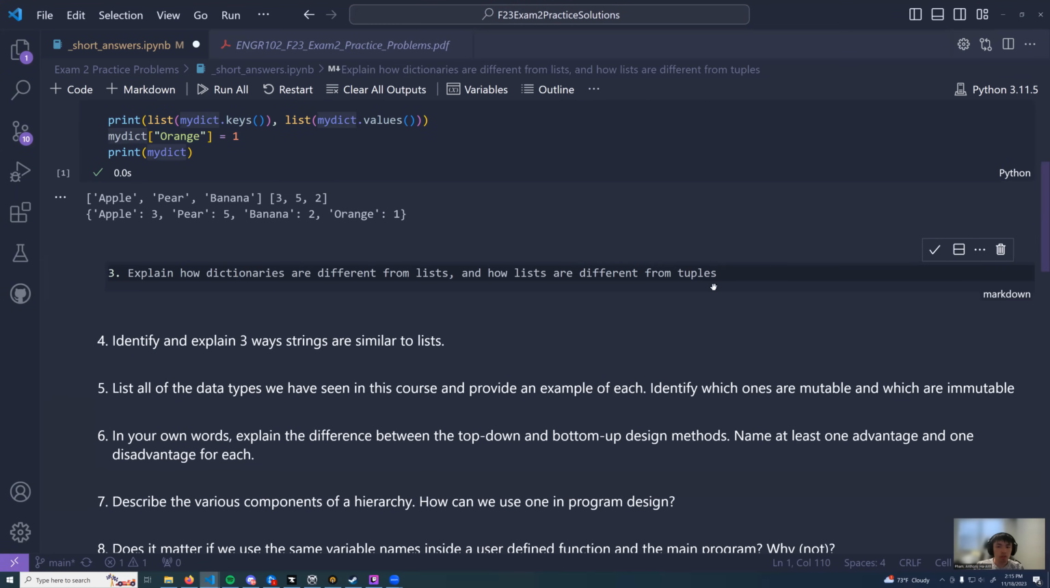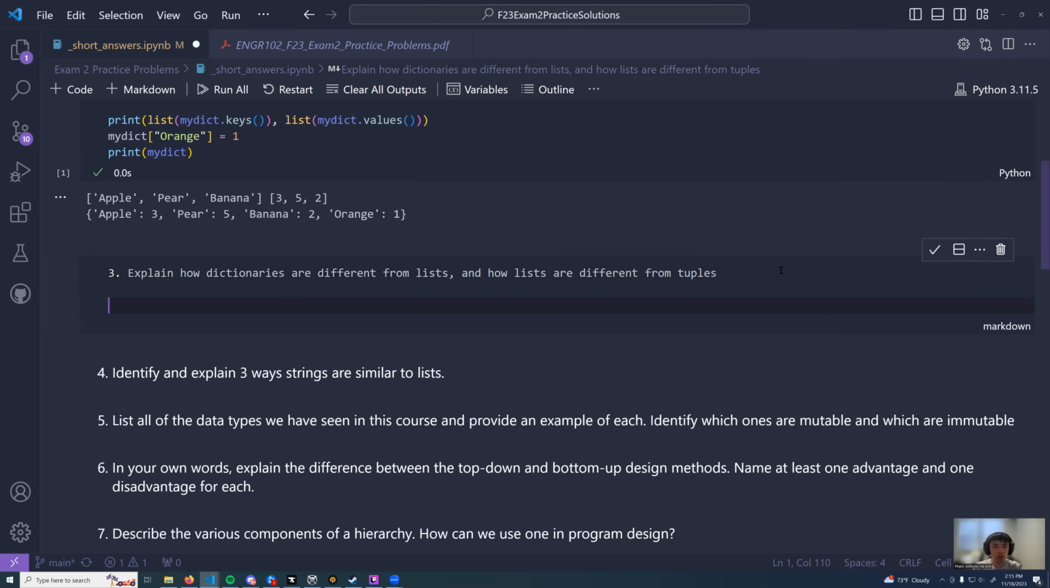All right. So the first question is explain how dictionaries are different from lists and how lists are different from tuples. All right. So here's one of the differences. So the primary difference is how the values are stored. In the list, your values have a certain order. And your key or index in this case is a predetermined value of where they are in the list. The first to the left is 0, the first to the right is like -1.